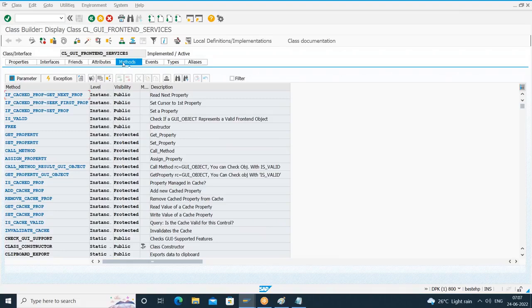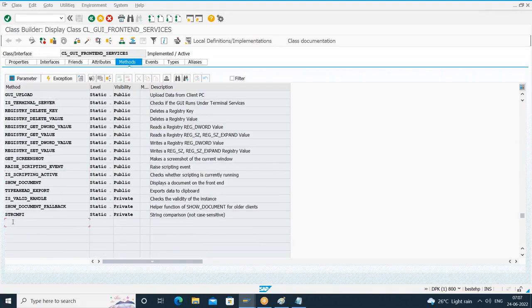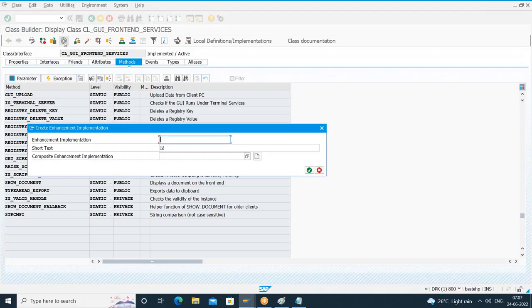My requirement is, inside this class, I want to add some additional method or additional attribute. In the methods tab, if I page down, here I want to add the additional method. So how do we add it? Again, you have to open this class in enhanceable mode. First open the class in display mode in the class builder, and then click on the Enhance button on the application toolbar. Good. It is asking for enhancement implementation. If it is asking for enhancement implementation, it is enhanceable.